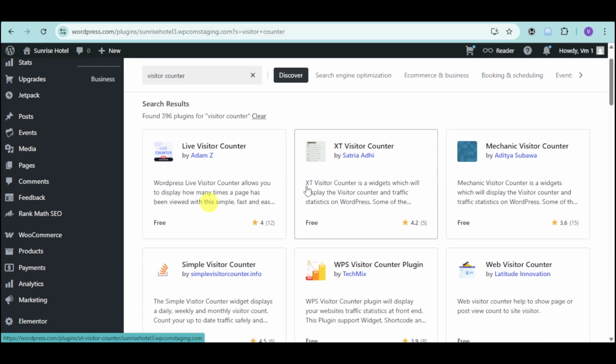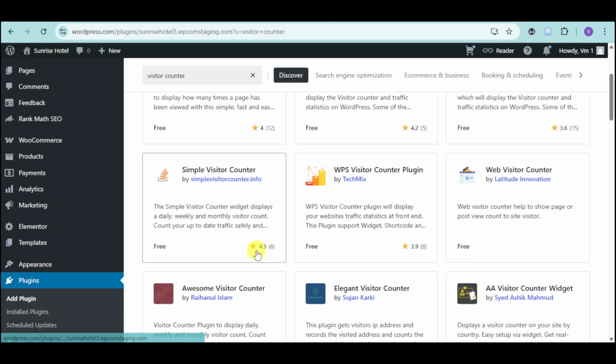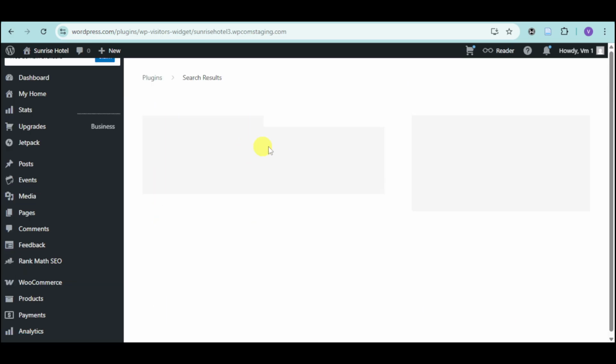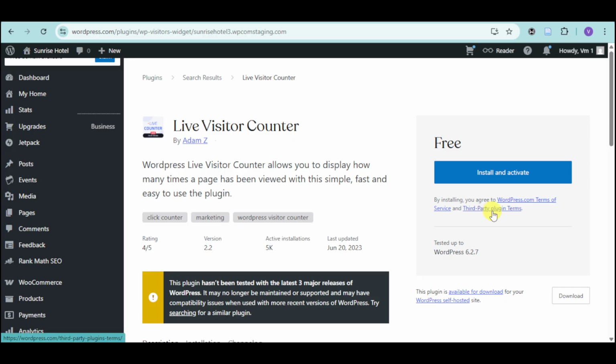Now in here, you can see that we have our live visitor counter, we have web visitor counter, simple visitor counter. So in this part, just choose in here which one you would like to actually install into your actual settings. So for this case, let's head over and then just choose in here this live visitor counter. And from in there, proceed to actually activate it. So click onto this install and activate.